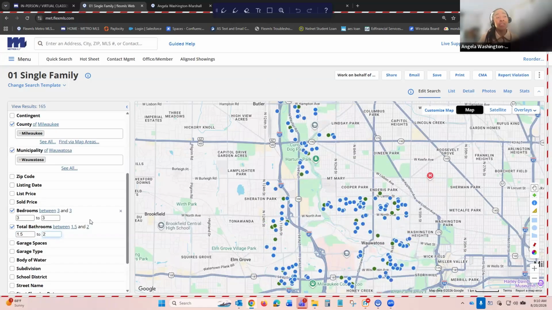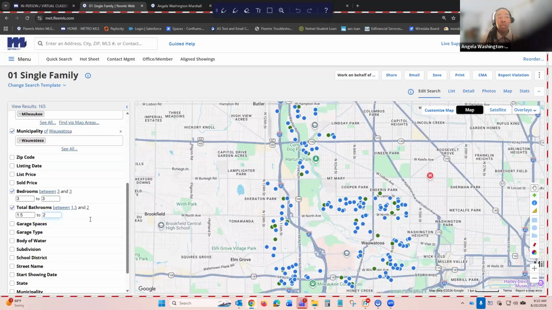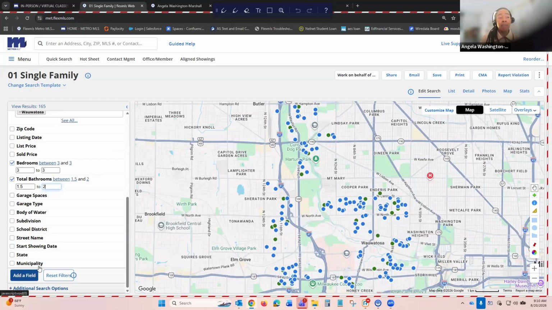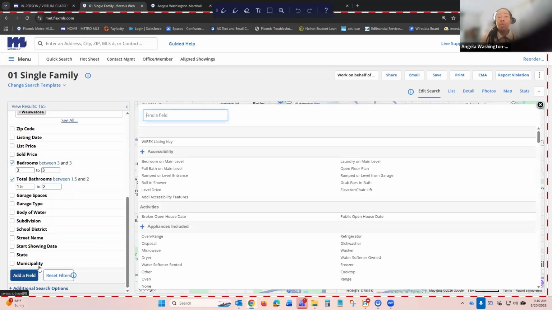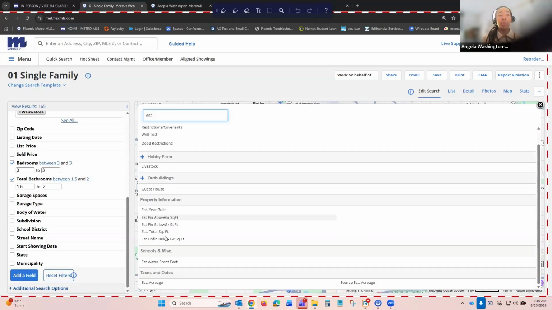If there's criteria that you need to search that you do not see listed in the quick search panel, simply click the Add a Field button. That brings up all the search fields that are associated to that property type. So for example, if I wanted to search on square footage, all of those, like year built, acreage, and square foot, they always start with the word estimate. So I'm just going to type in the word EST, and I scroll down and it brings up all of my estimate fields here. I'm going to click estimate total square footage.